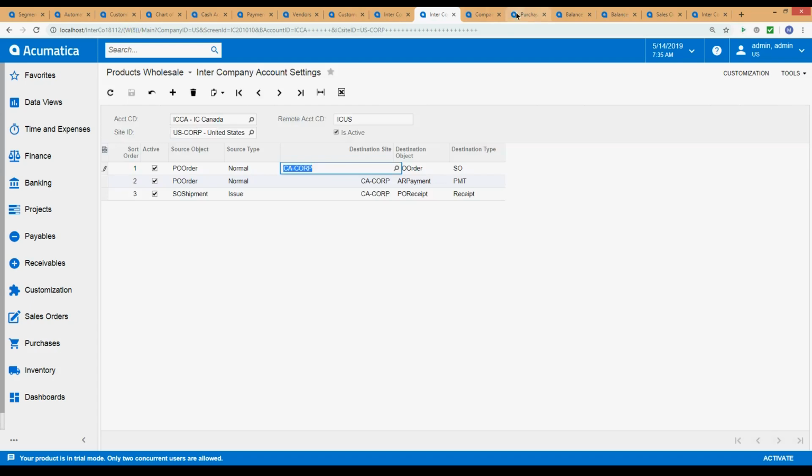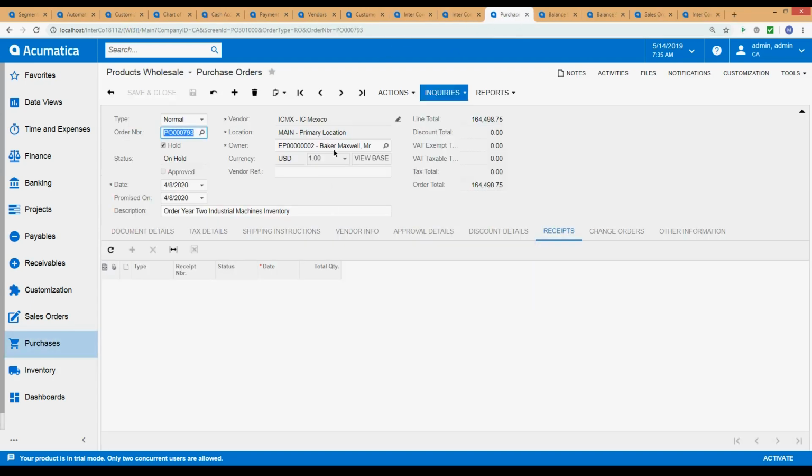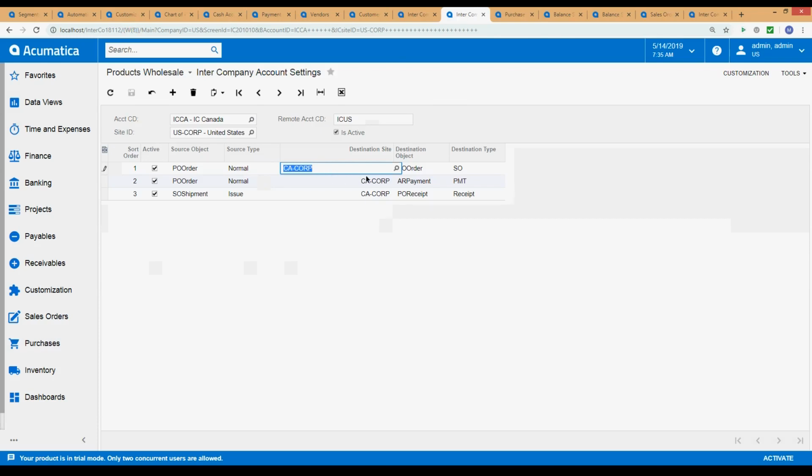So here we are on the steps. I'm looking at the destination sites here for PO normal. I'm going to make an SO, and then I'm going to make a payment. So every time I make a PO in the United States corporation to the IC, the Intercompany Canada vendor, I want to create an SO and a payment associated with it.